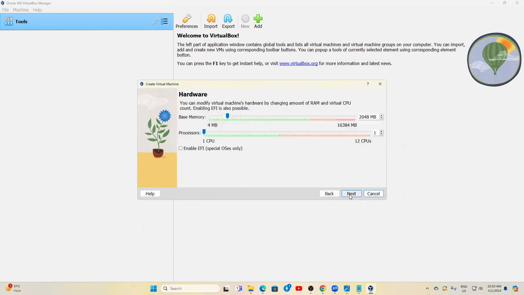Click next. Now base memory, the RAM is 2 GB, and the number of processors is given as 1 CPU. Actually I have a 12 CPU machine with 16 GB RAM. So I am giving 2 GB. Let it be 2 GB. Instead of 1 CPU, I give 2 CPU.